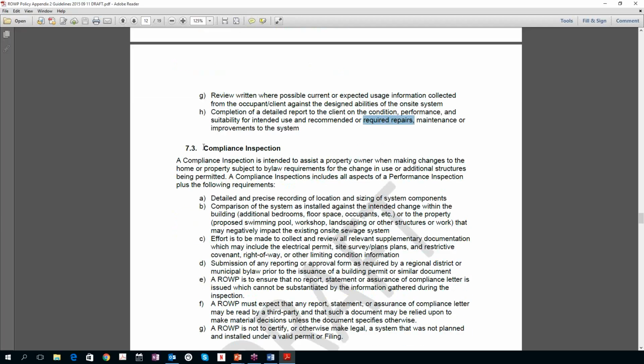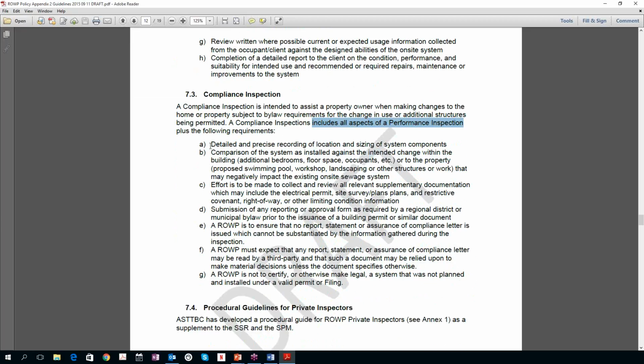A compliance inspection is something different. A compliance inspection is typically to support building permits or zoning compliance or similar, but typically building permits. So it's to assist a property owner when making changes to the home, bylaws, building permits, and so on. So it includes everything that the performance inspection did with a little more detail. Now we're trying to make an opinion on whether the existing system is big enough, for example, a renovation with a new bedroom or something like that, right?